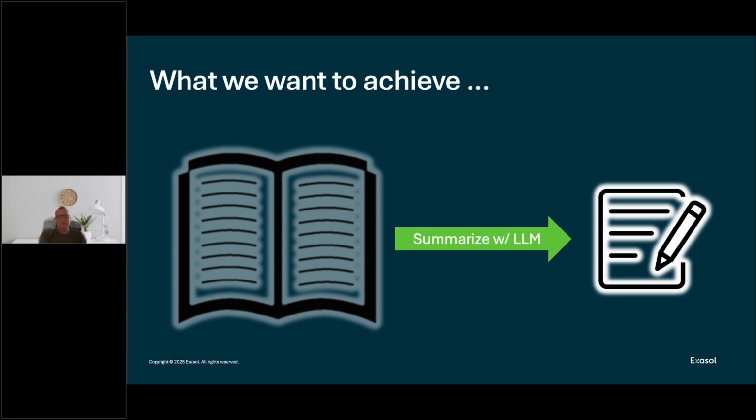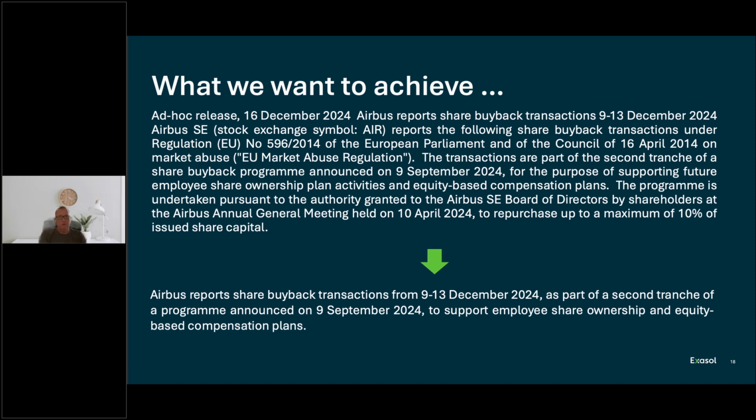Here's an example from the Airbus company. It's a lengthy one. And here is the short summarization. And we want to even decide about the length of the summarization, if you want to have a shorter one or a lengthy one. This is what we want to achieve right now.